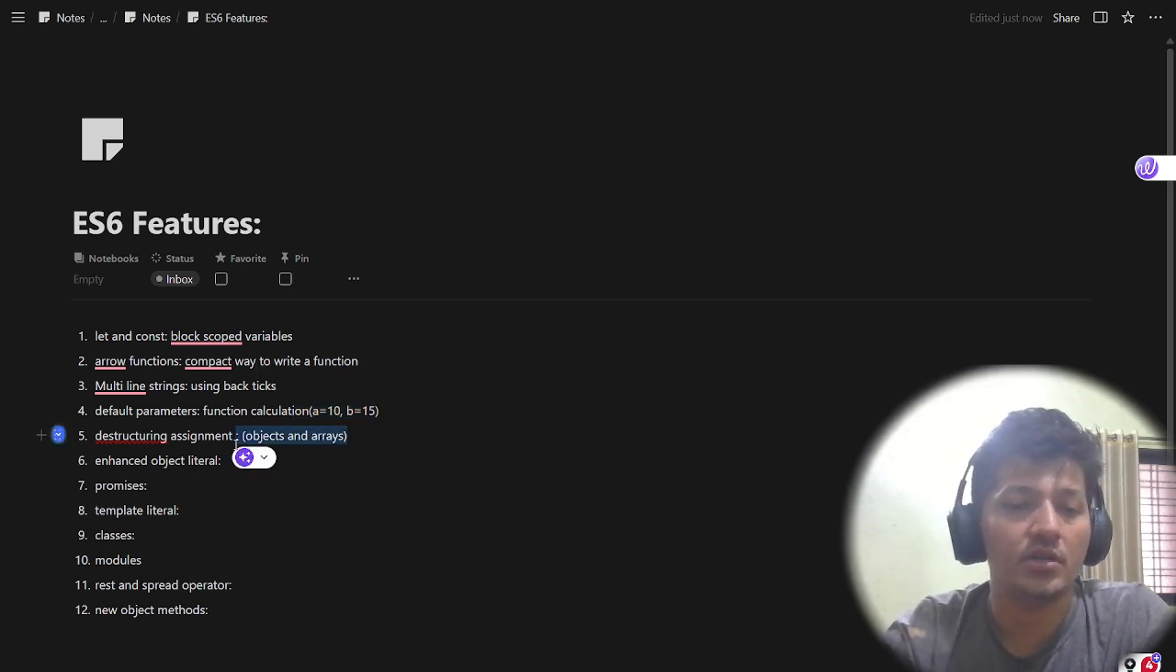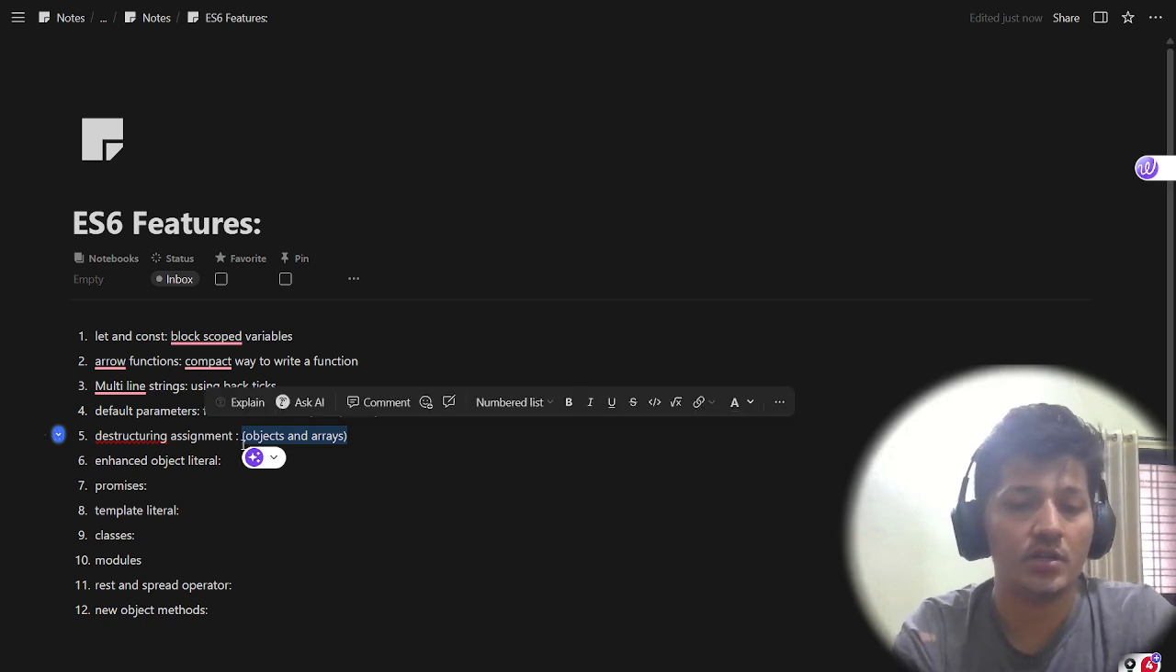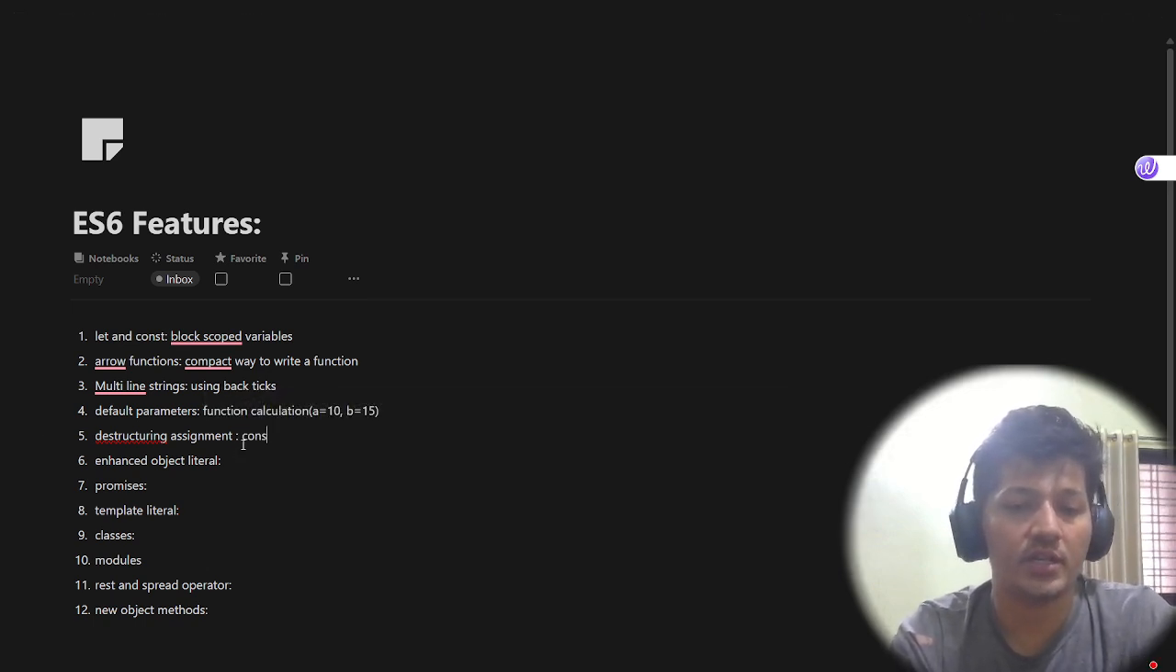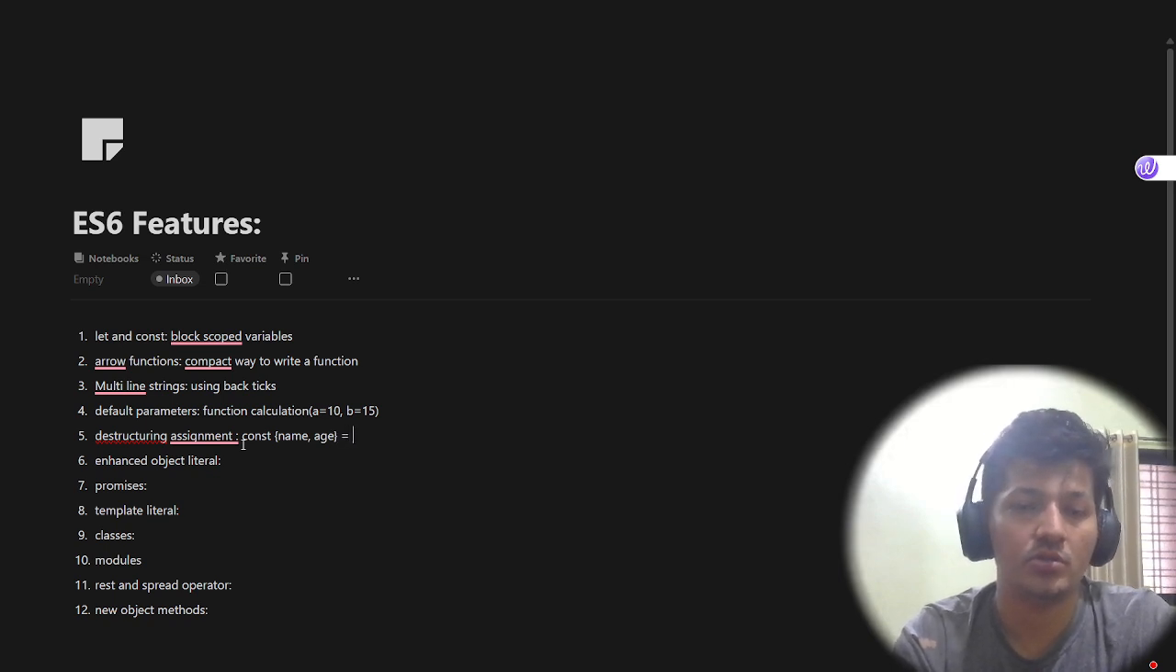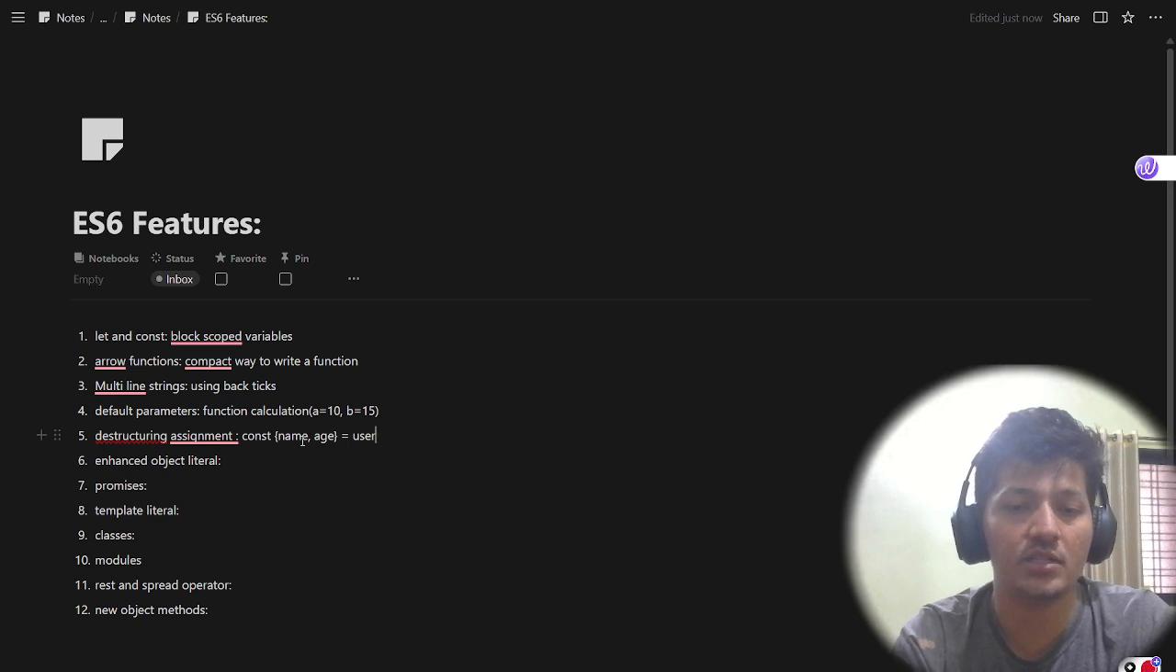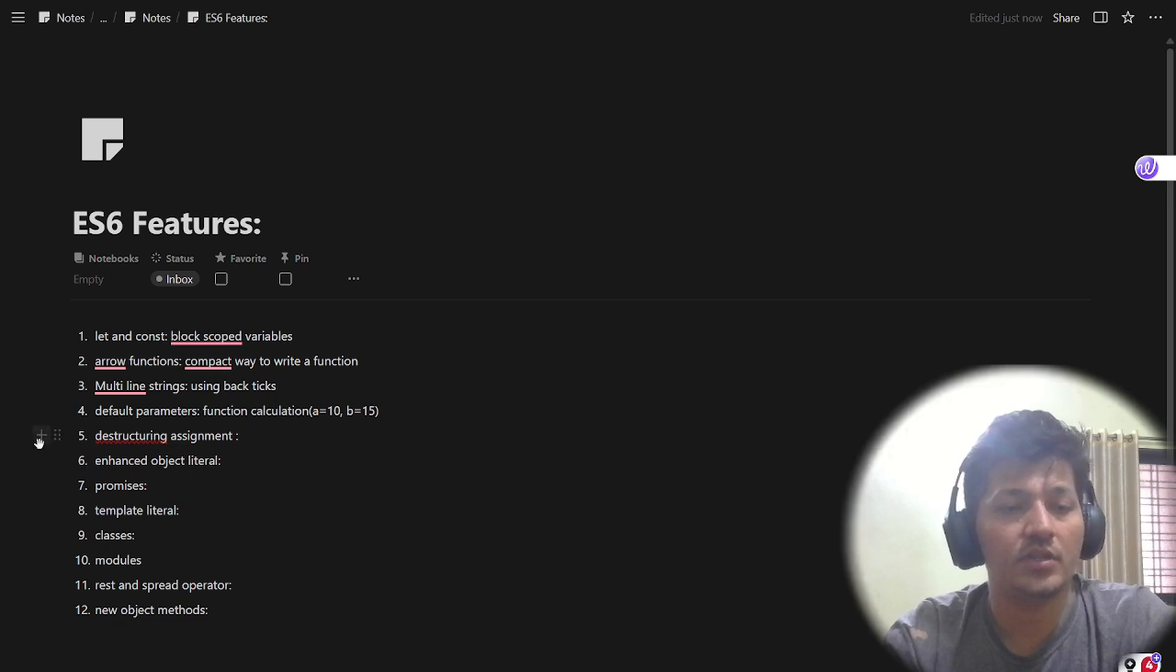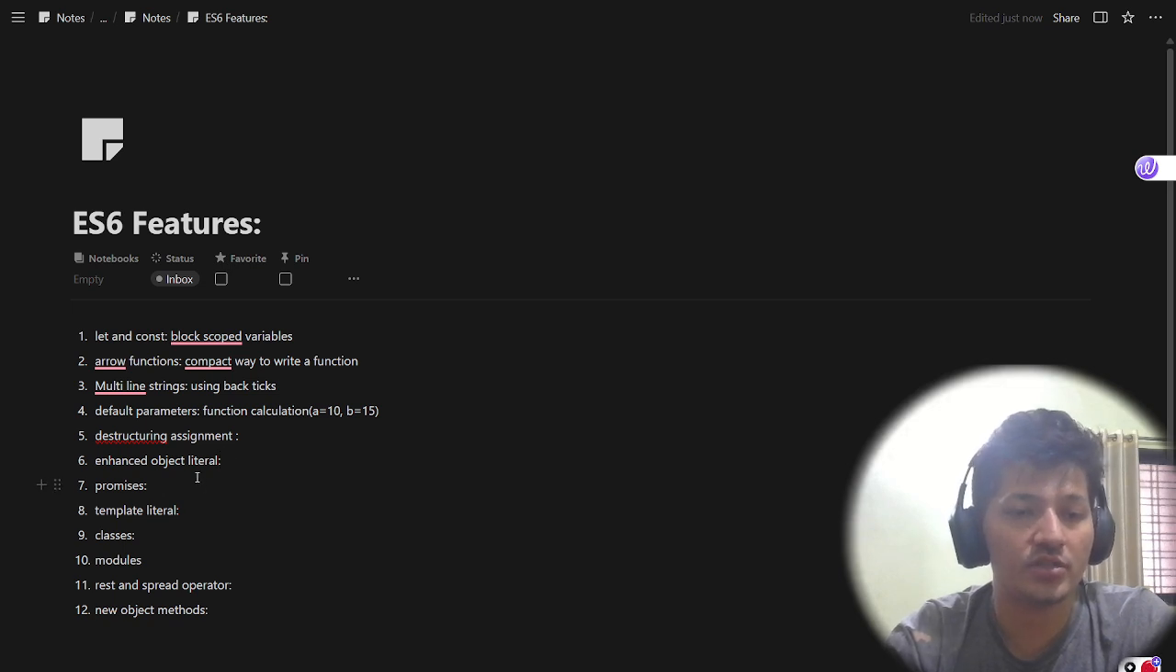Destructuring assignment: whenever we want to destructure an array or object, we can write const name, age equal to user, and it will extract these two values from user. That is what destructuring is used for, and it was also introduced in ES6 as a new feature.